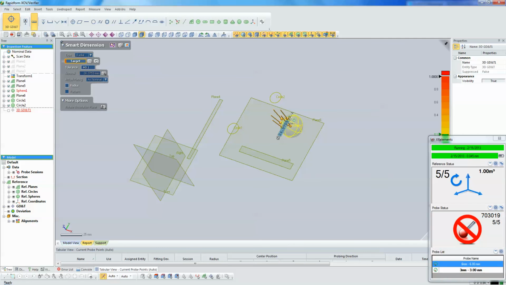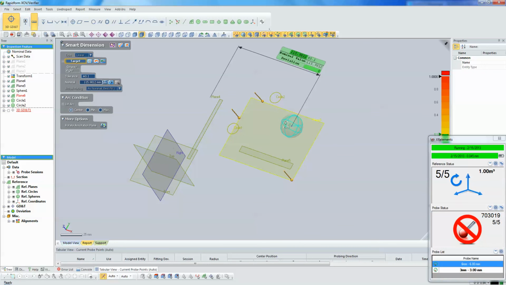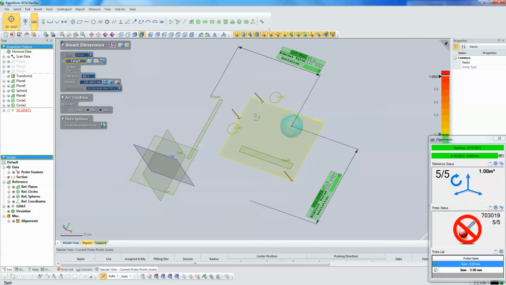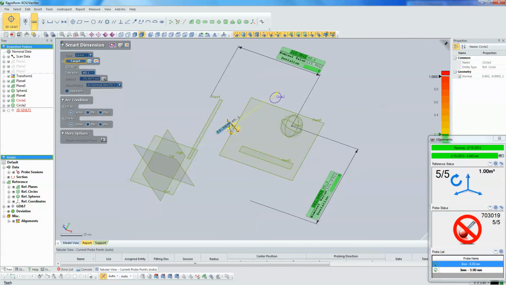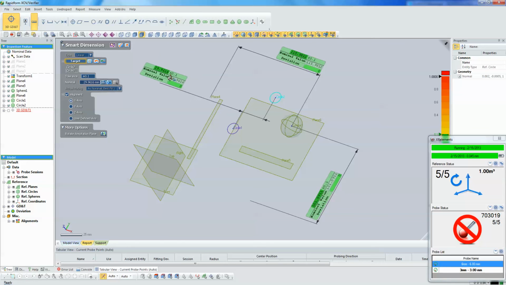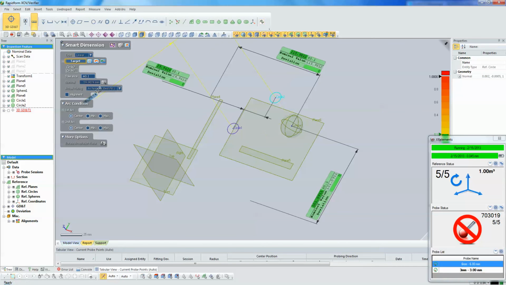I'm going to ask the software how far away the sphere is from my edge. Place the tag. How far is the sphere from the front edge? What's the distance between these two circles? Now let's restrict that to an axis. And maybe I also want to know how big the circles are.